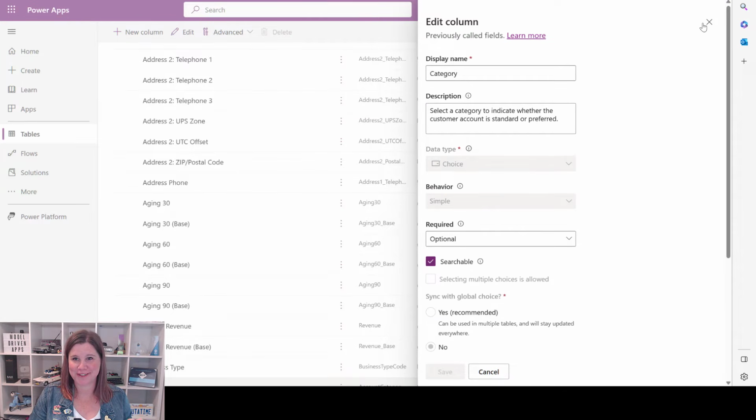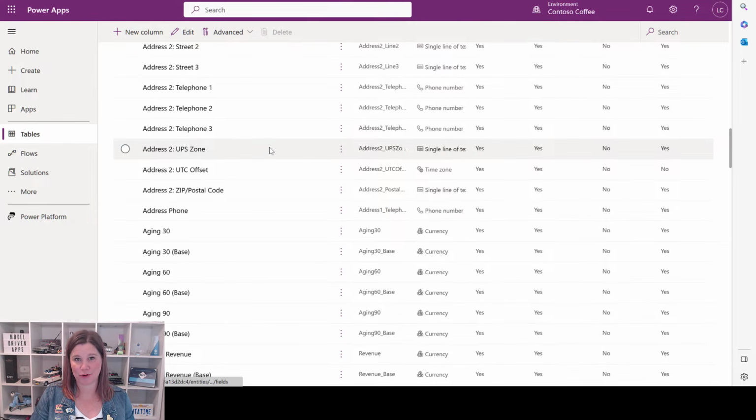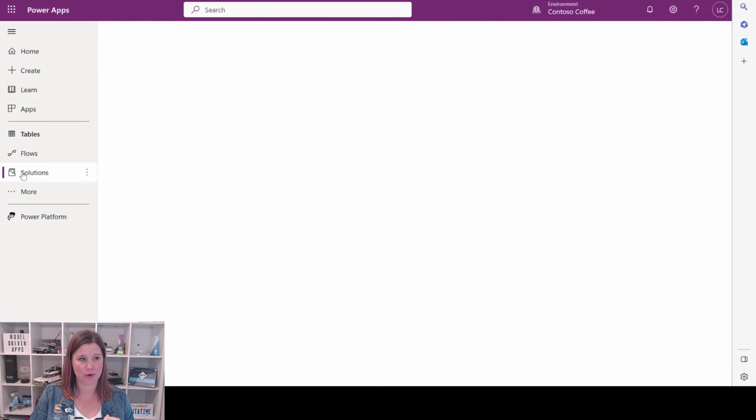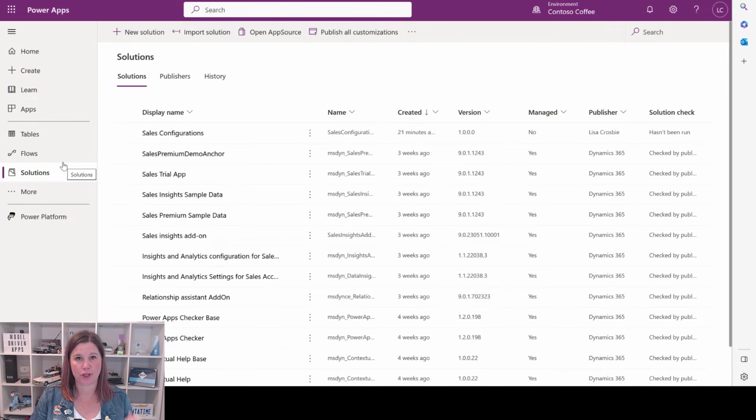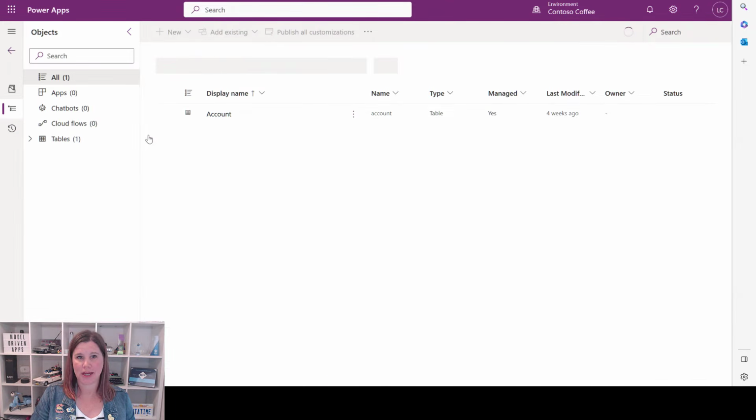I'm just being a tourist and showing you around, exploring what's out of the box, but don't make the changes straight in here. You really want to go back into your solution, make sure that you're bringing all your changes and packaging them up in there. So we'll go back into our sales configuration and into the account.